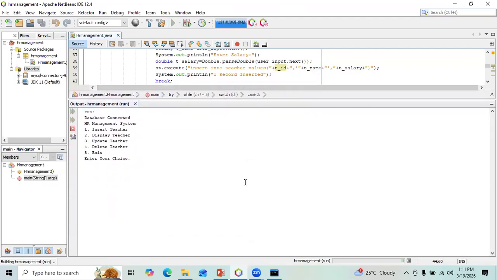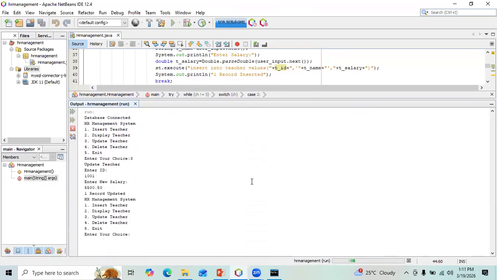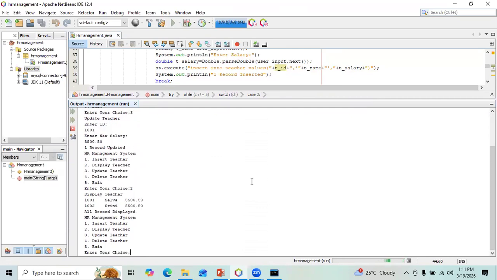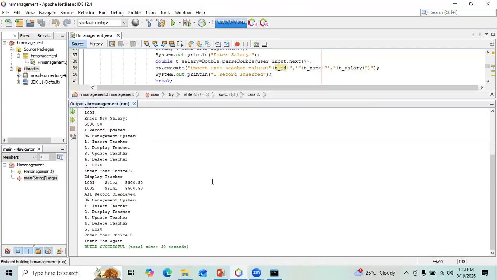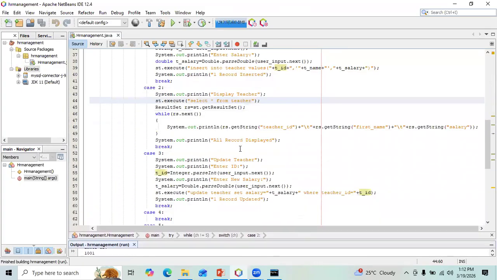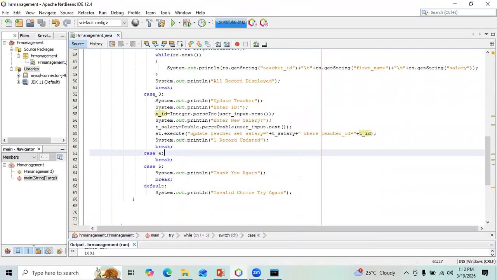Now I can go for option 3. It is asking enter ID, teacher ID 1001. I want to update. His new salary is 5,500. Before he got 4,500. Okay, let me check with the display. See, before his salary is 4,500. Now his salary is 5,500. So this part is also fine. The last work is the delete part.